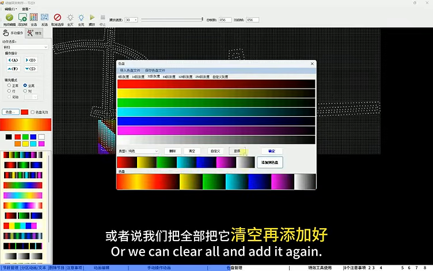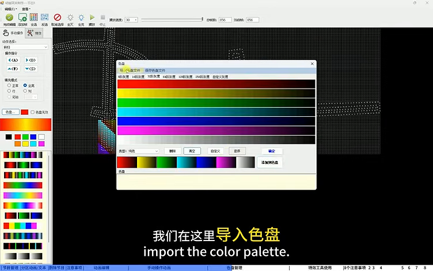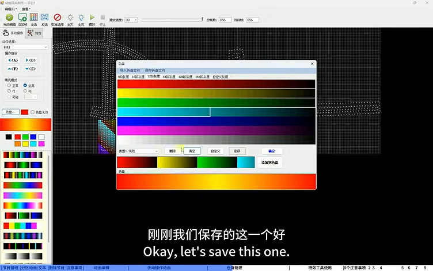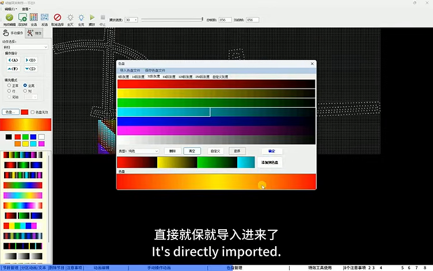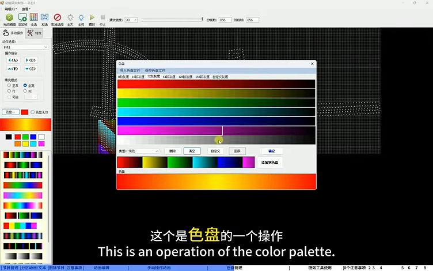Okay, let's select another effect. Add it to the color palette. We can clear all and add it again. We are not satisfied with the effect at this time, so let's clear it first. Import the color palette. Okay, let's save this one. It's directly imported, then save it here, and here is import. This is an operation of the color palette.